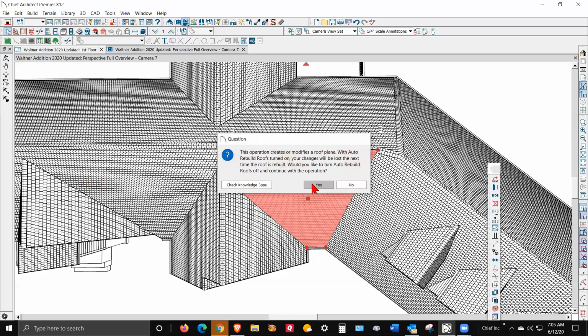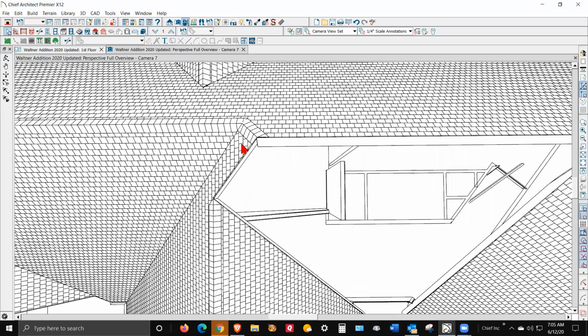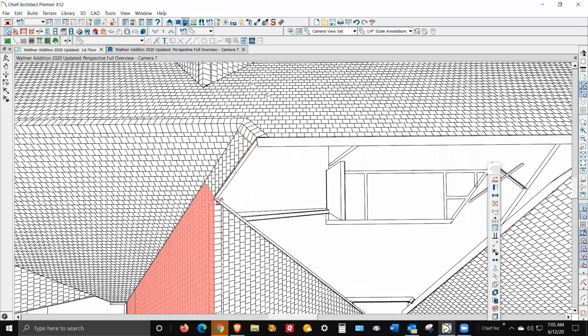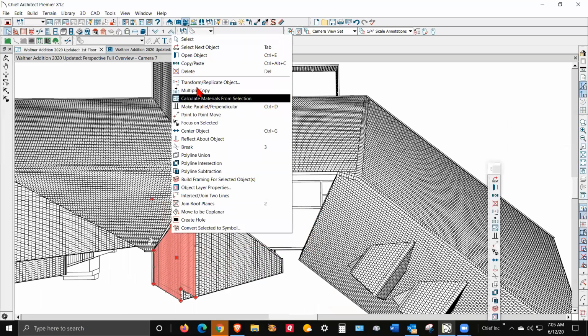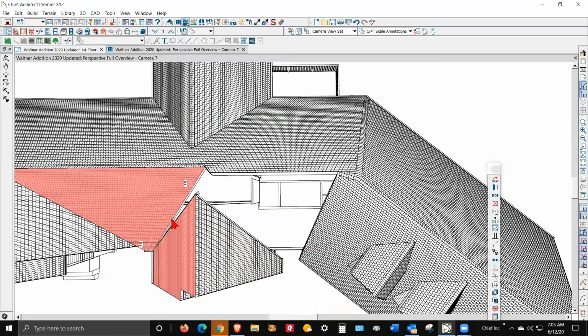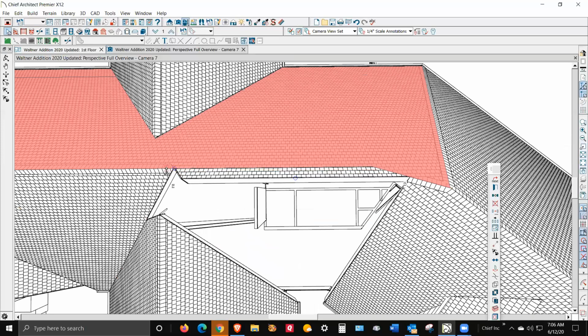roof plane. I guess he had auto build roofs on. That's the reason I got that error message. I'm going to take this roof plane and move it down here and simplify the geometry like that. Okay, now I'm going to reconnect this edge. Whoops. Hello. Join roofs. Okay, there we go. Join that. And I'm going to take this edge and pull it back down to here.